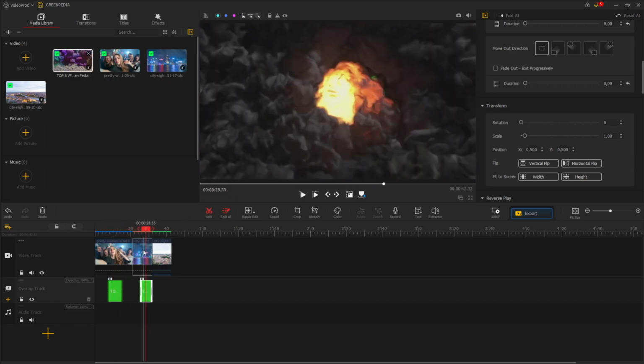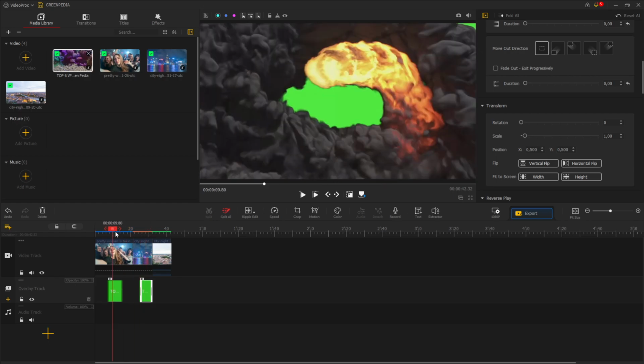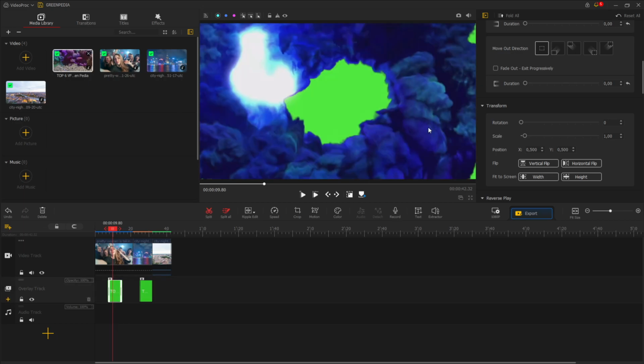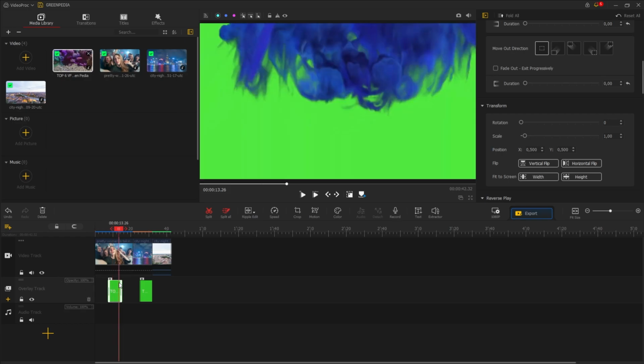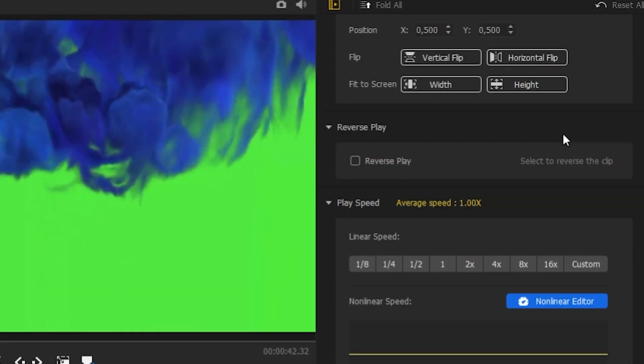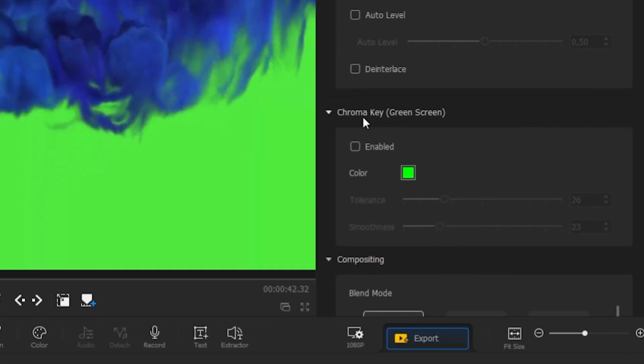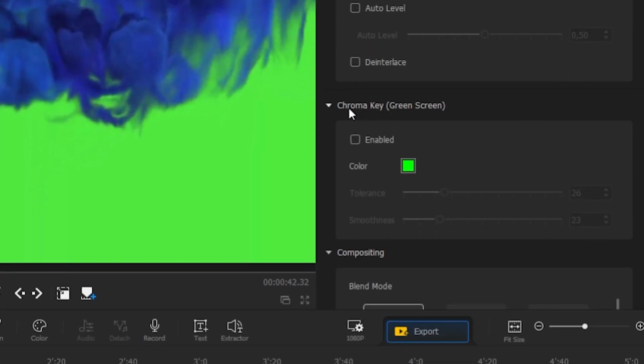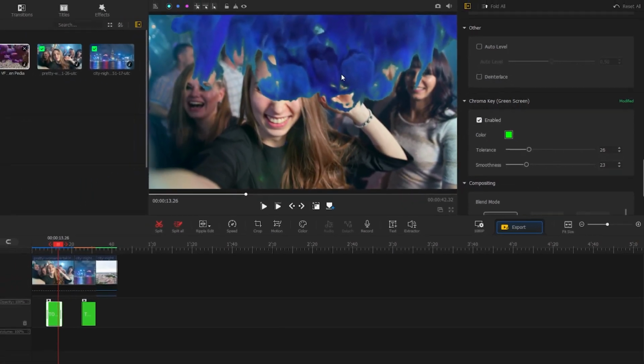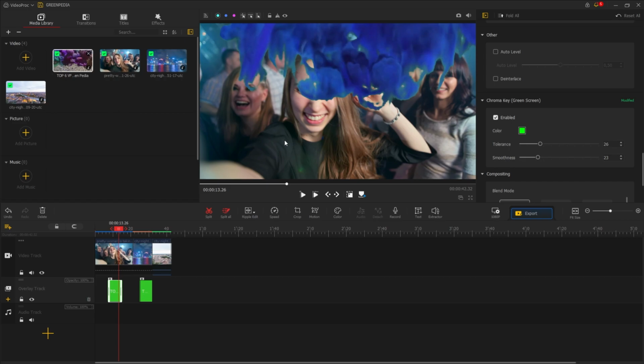But this still has a green screen background. Now what we have to do next is remove this green screen effect. We click the overlay track over here, and then we scroll down again. We find the chroma key or green screen, then we click enable. So here we go, the green screen is already removed.